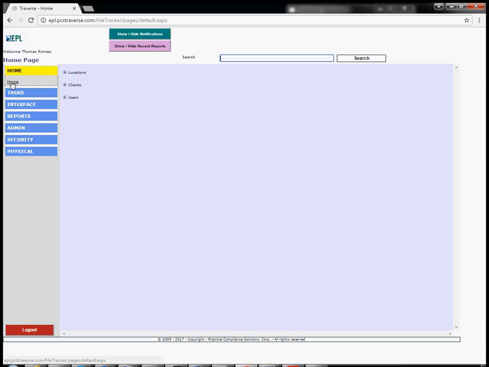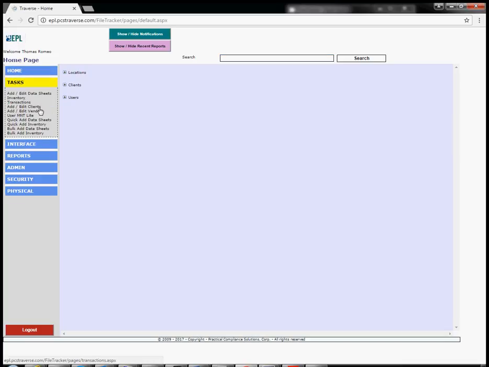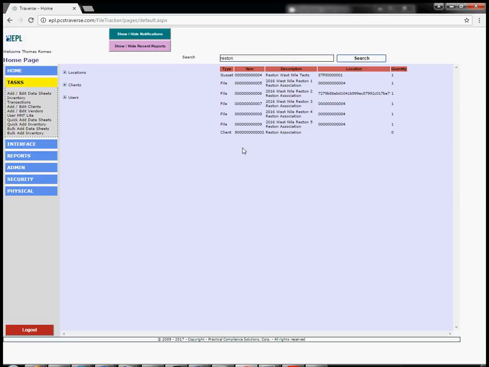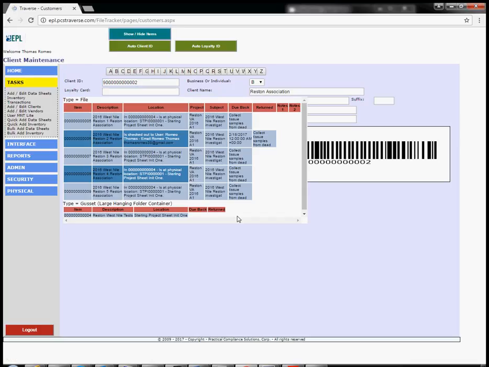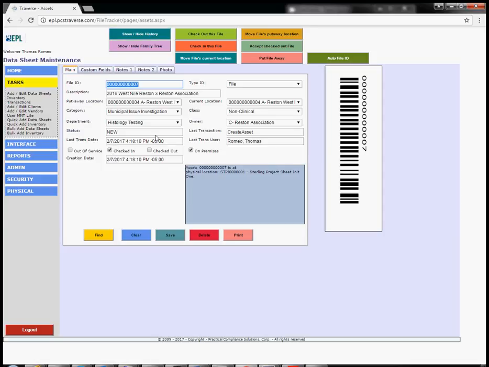Back home, because I want to show you that change we made, now you'll notice it says add edit data sheets instead of add edit files. And if I type in Reston, now we've got more data. Now I've got the actual client. If I click on the client record and I look at the items, you can see that these are all the items that are associated with that client. Now you notice this one is checked out to me. But let's pick on a file folder, and you'll notice it says file ID here because it's type file.